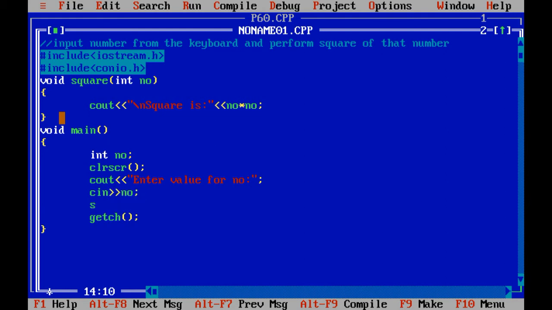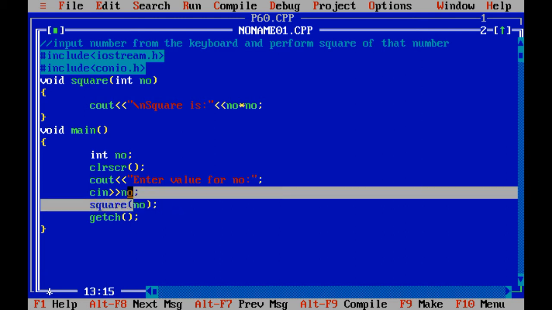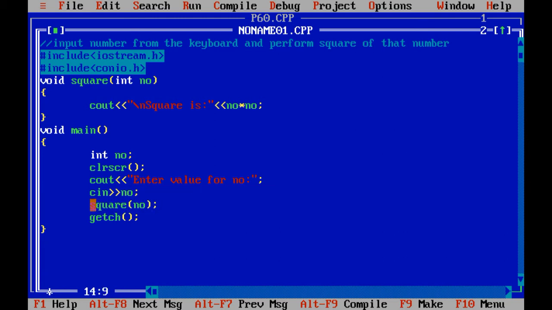Now it's time for the function call, but this function does not return value, that's why I can call it directly. Otherwise I need to take one variable and I need to store whatever the value which is written by the square function into the variable. But right now my function UDF does not return any value, that's why I have called this function directly.